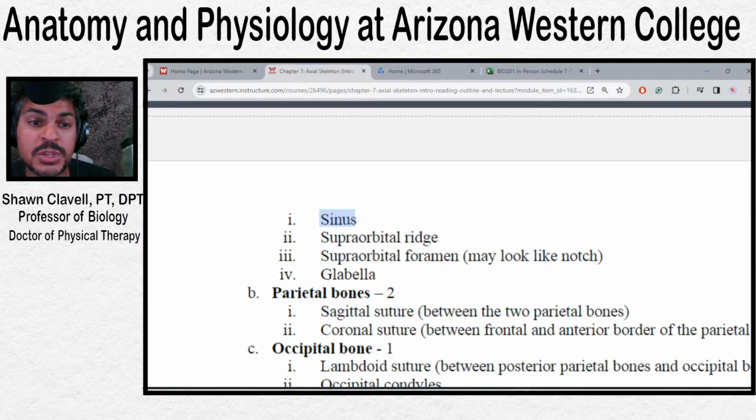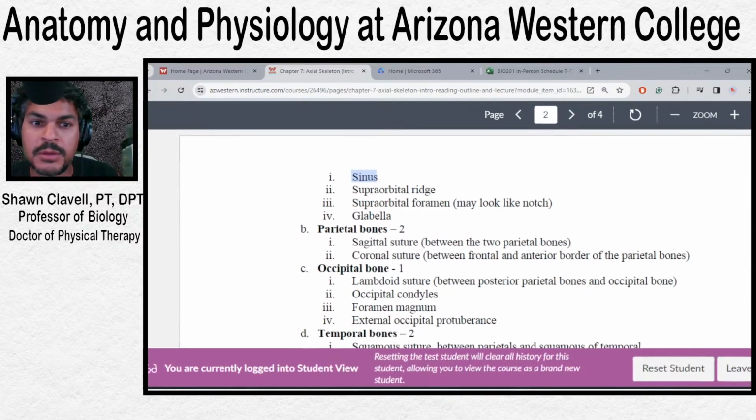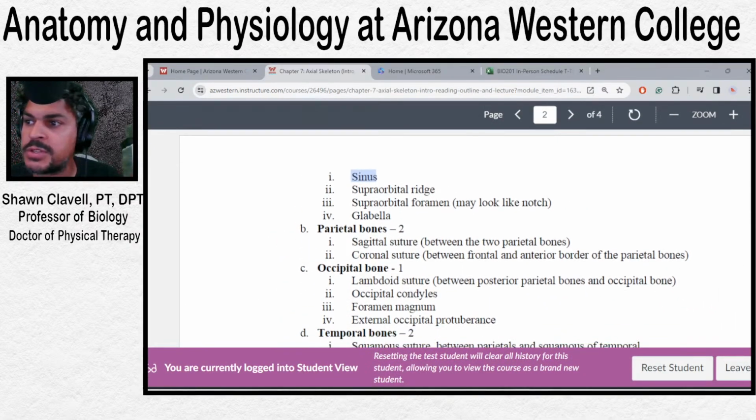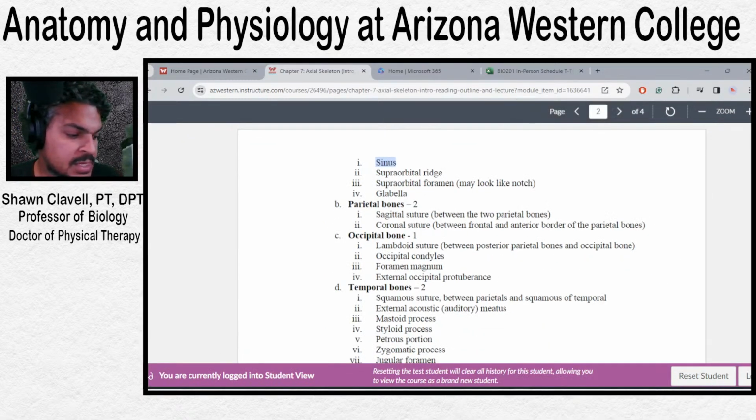And so you should be able to identify these different features on any of the bones specifically. I've provided a number of resources. Let me reiterate this point one more time before we move to the next topic.